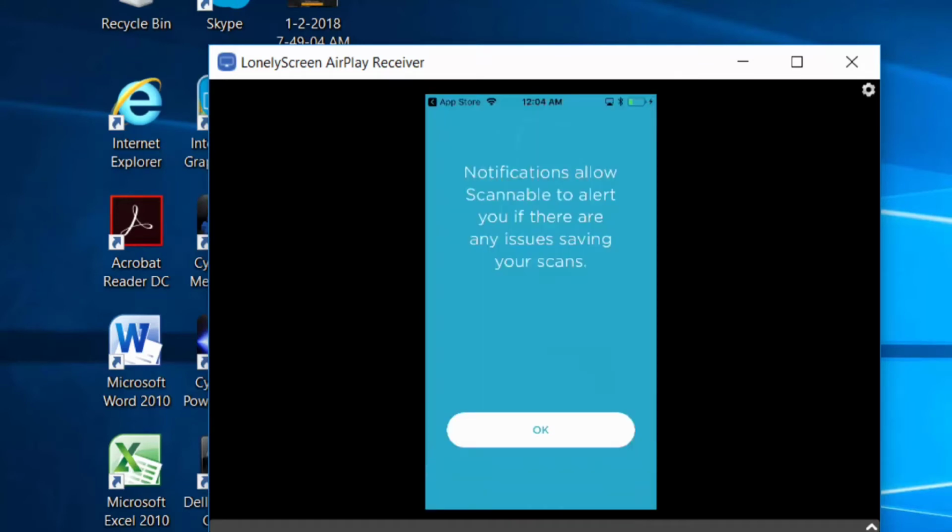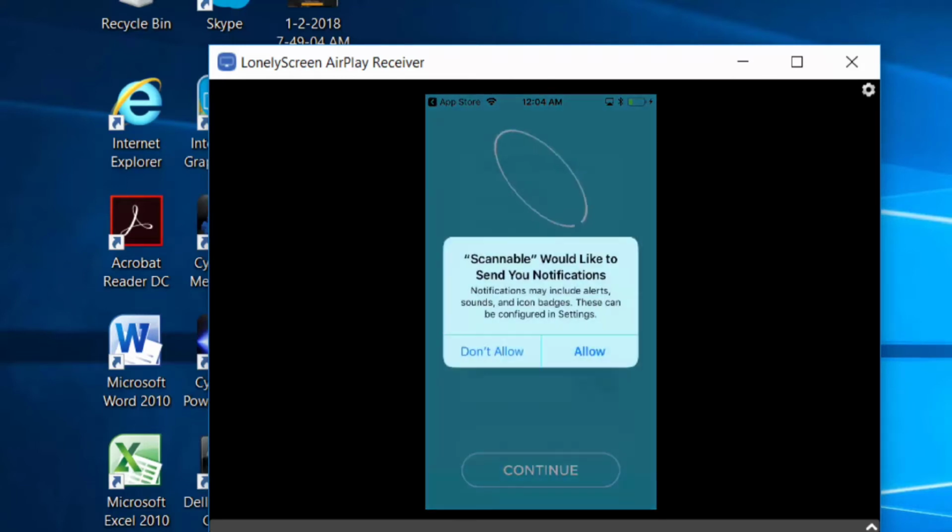And then you'll get a note saying that notifications allow Scannable to alert you if there are going to be issues saving this scan. We're then going to click OK, and then we're going to continue. Now, we do then want to allow Scannable to send us notifications.